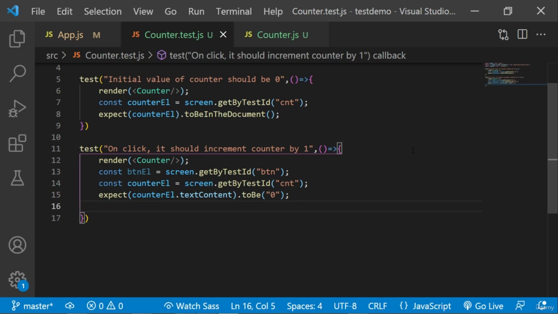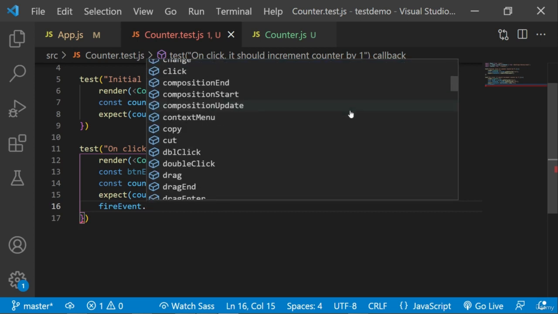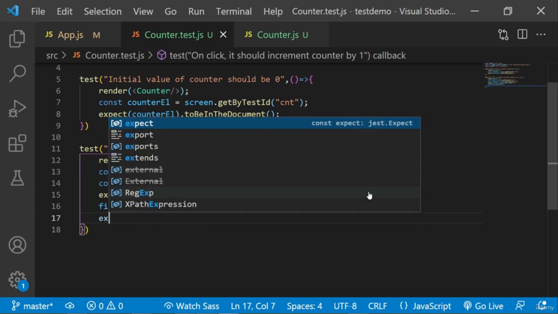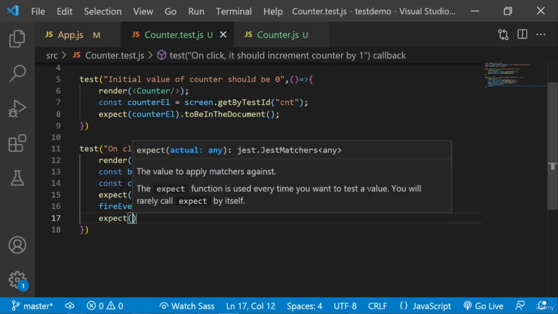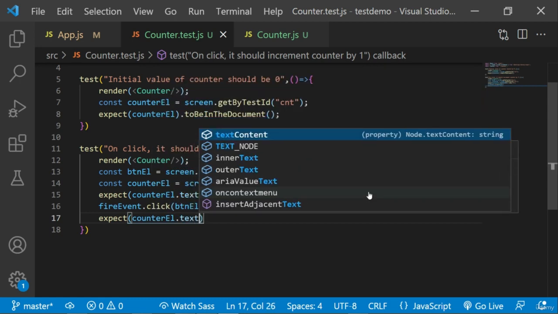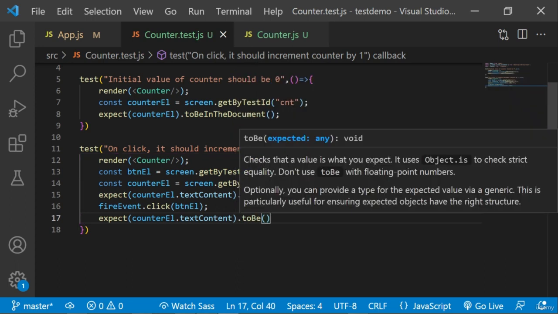Now comes the click event of the button, so I'll say fireEvent dot. Now as you can see there are many events, but we just want the click event, so I'll say click, and which element you want to click. So here I want to click the btnEl, which contains the reference of this button. So btnEl, and now after this click I expect the counterEl to have textContent toBe 1.